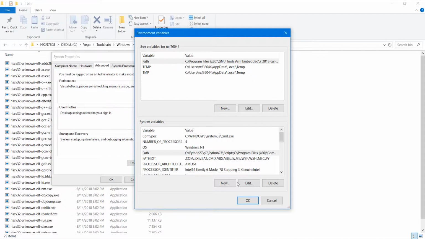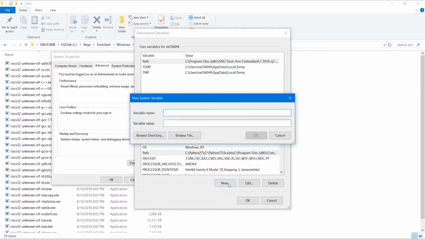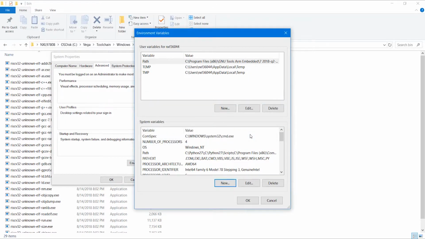Then, while still in the environment variables window, you want to add a system variable by clicking on new at the very bottom and call it RISCV32_GCC_DIR. And for the value, just paste the path you had copied before and delete the bin part. And then click OK. One last useful thing to do before exiting out of this window is add the SDK directory for easy access when using the command line.